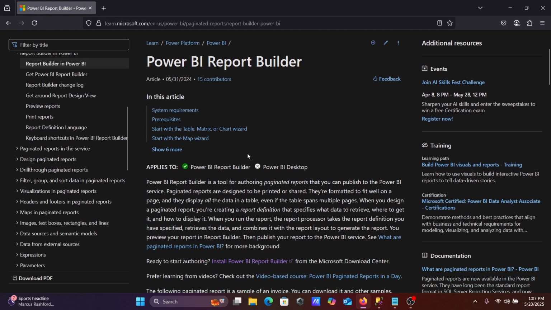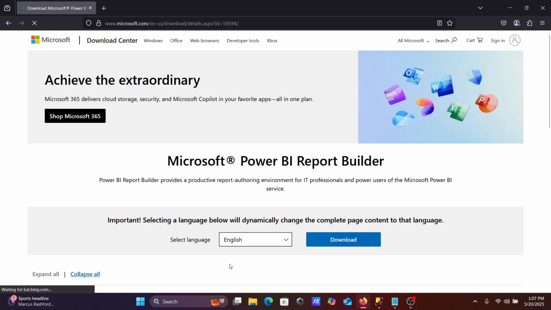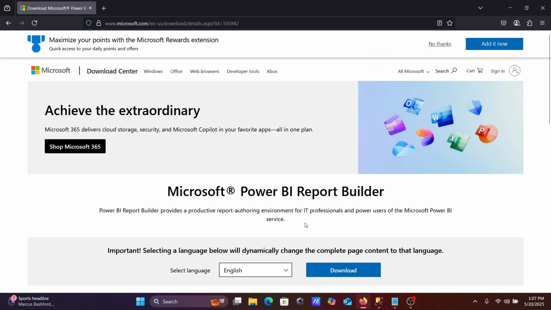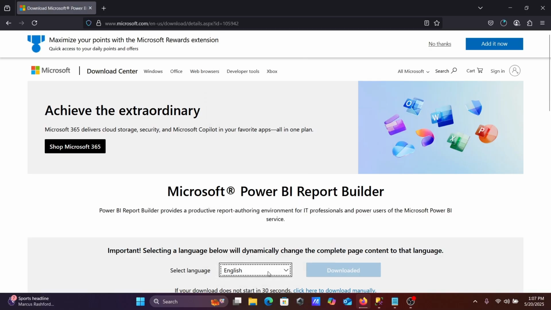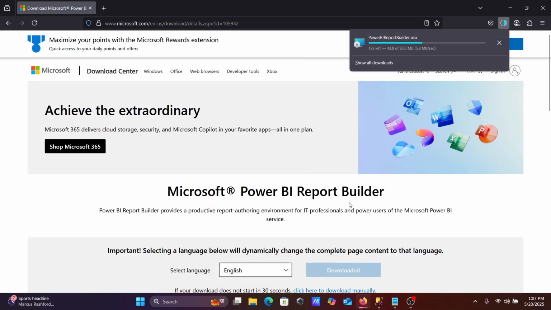Thereafter, you need to scroll down to Install Power BI Report Builder. So you need to click there. Then you get this, so let's click on this download. Here you can select your language. So this file is now currently downloading. It is an MSI file.